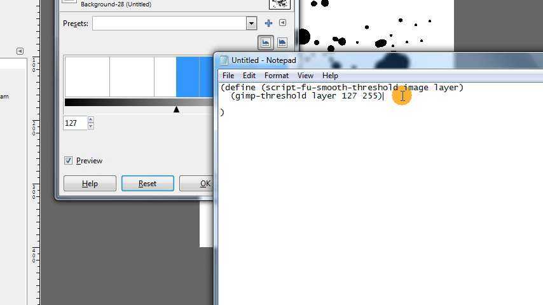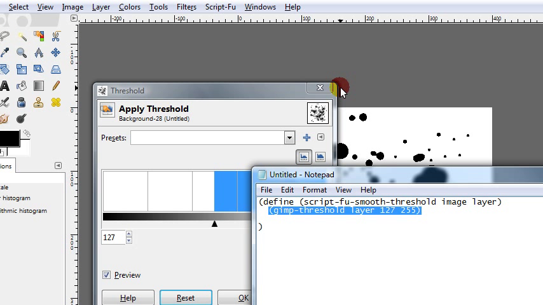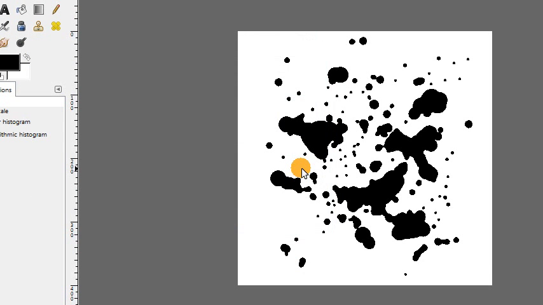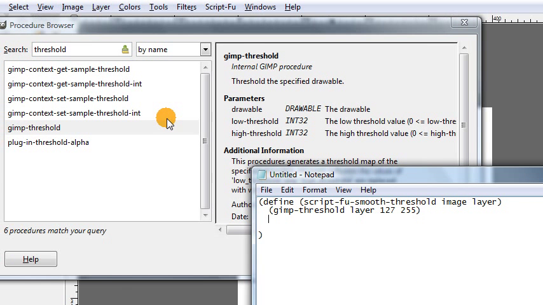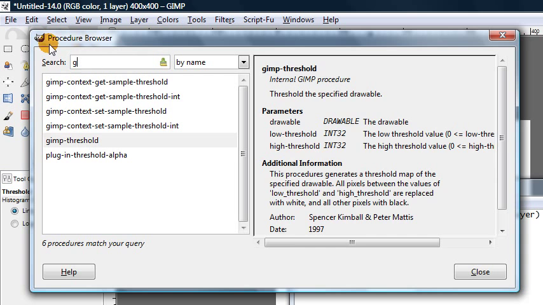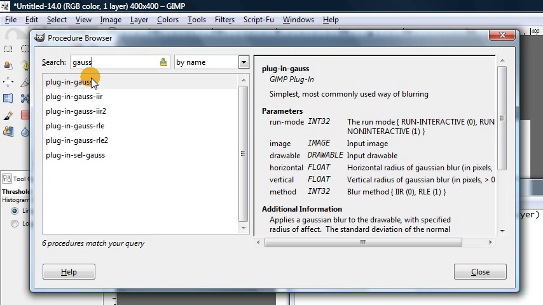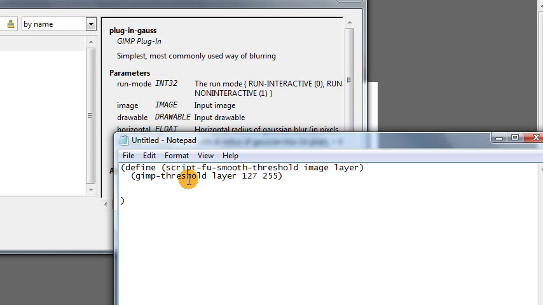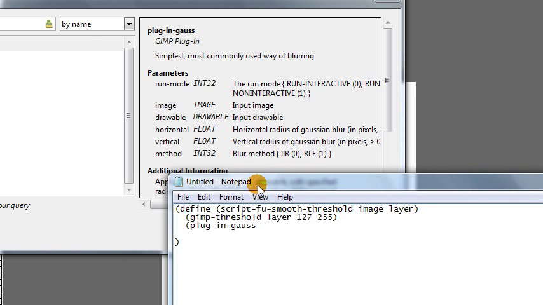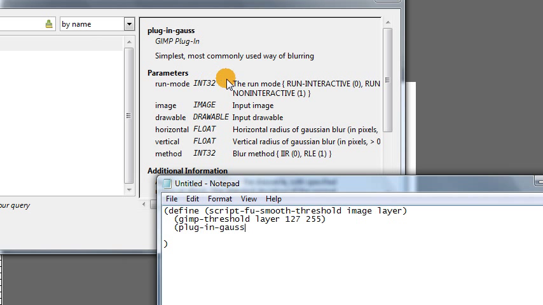So when our script runs, it will apply the threshold tool to our image just as if we had done this manually. The next step, remember, was to apply the blur filter, and that was the Gaussian blur filter. If we go back to our procedure browser, we can search for Gauss right here, and we see we have a plug-in-gauss which runs the Gaussian blur filter. This tells us the format to type this in. We're just going to do plug-in-gauss, and we have to include all these parameters, so a few more this time. First of all, we need to know which run mode to use. We have two choices, either run-interactive or run-non-interactive.